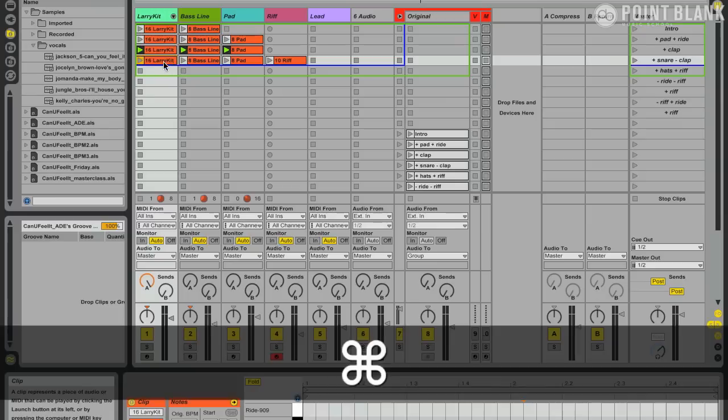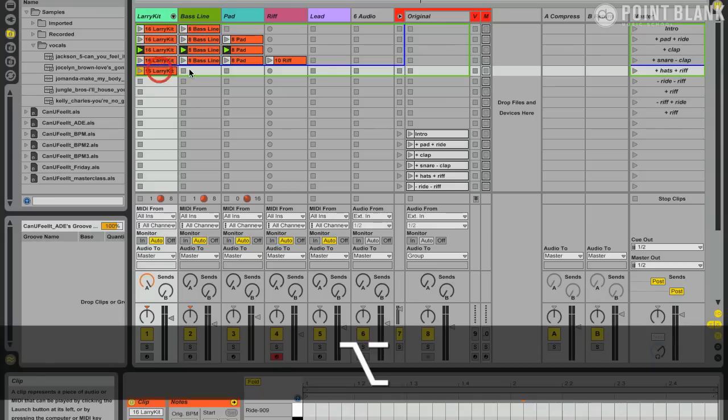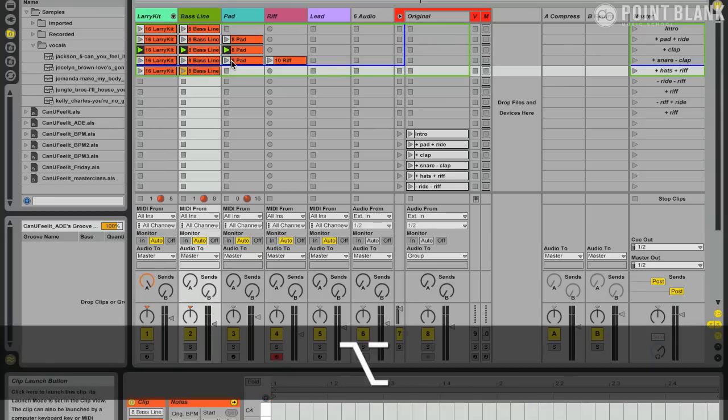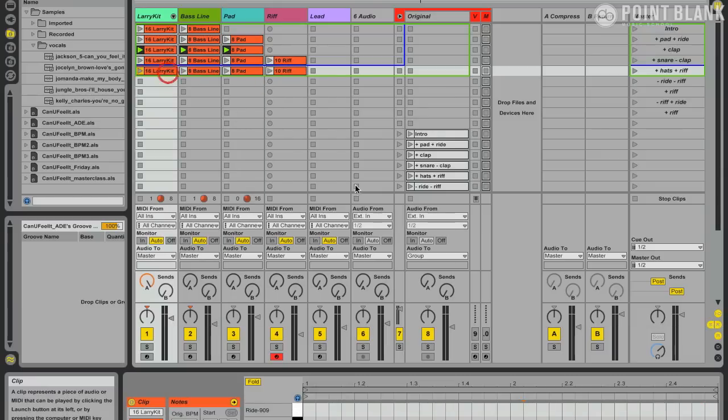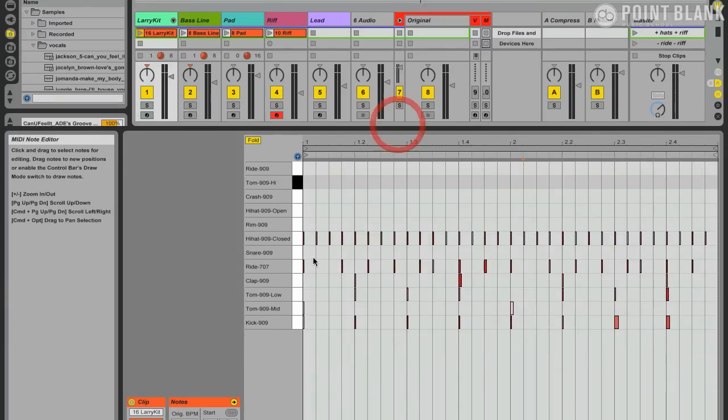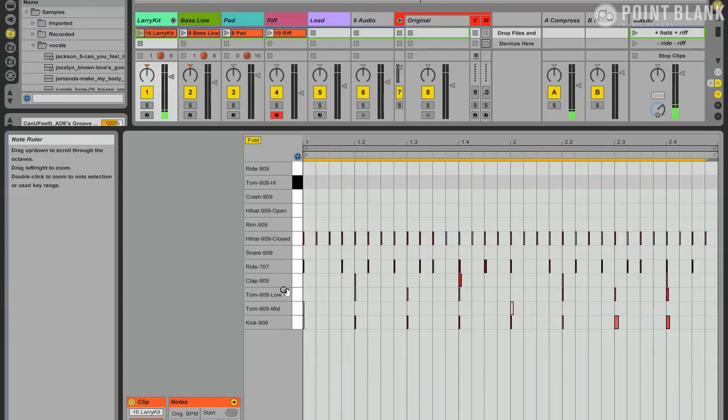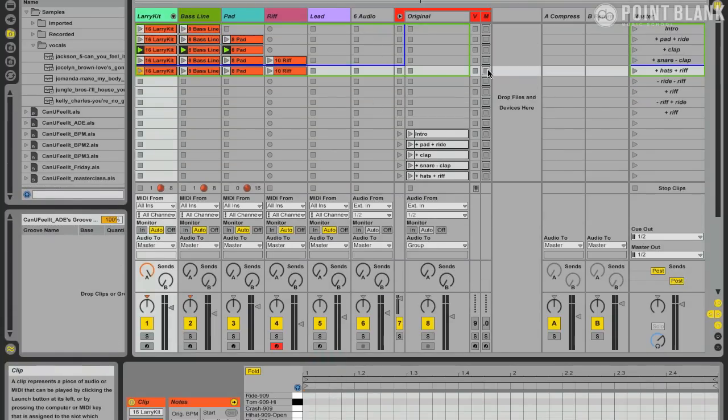Okay, and let's have another one where we take out the ride cymbal as well. And then we're going to have a go at actually recording that into the arrangement. So let's just take out this ride. Cool, so we've now got 5 scenes here, and if we go over to the APC 40, we've got these clips represented, and we've also got the scenes represented as well.